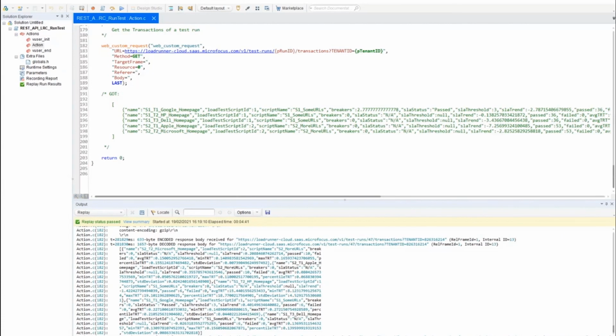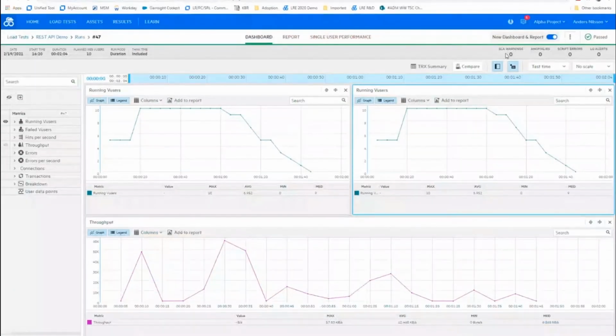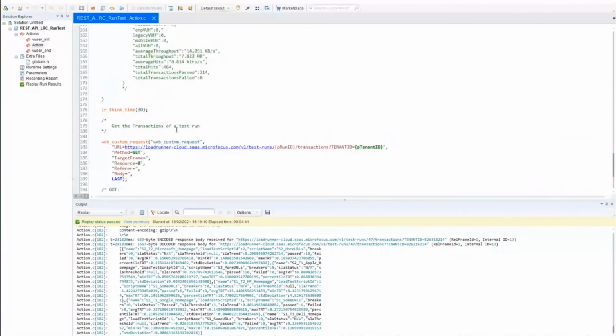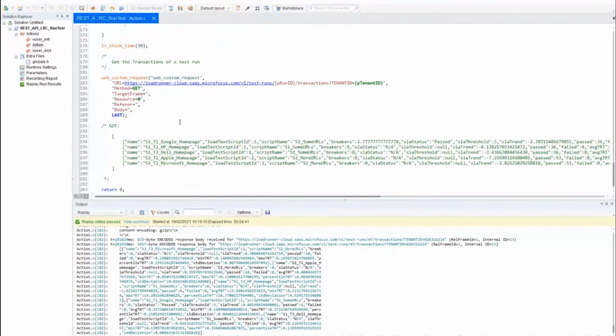If I go in here now, we can see that my test is finished. If I want to do some analysis, I can do it easiest from inside LoadRunner Cloud. Otherwise, if I just want to make sure that the test either passed or certain transactions passed their SLAs, we can also see here that the SLA status, for example, is set as passed. So it can also be automated if you want to check those things.